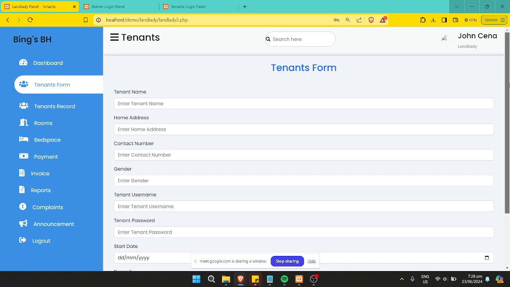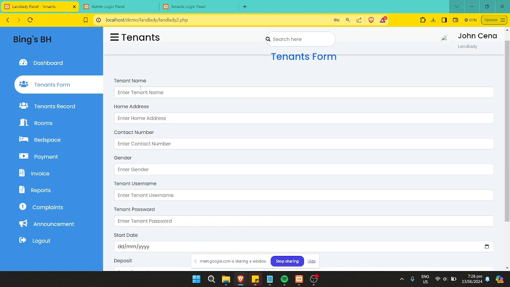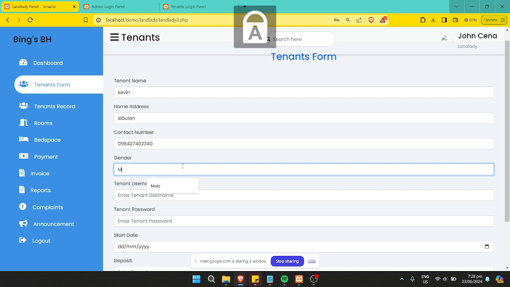as you can see, this form is where the landlady registers a new tenant in the system. So, first, the tenant name. Please fill out the form. And the home address, Sibulan, the contact number, and the gender.